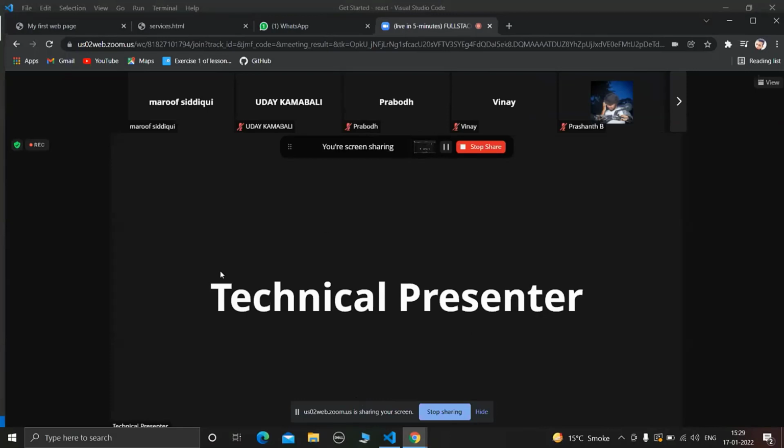Try to give this command. Yes, I think this should work. Guys, everyone try to give this: npx space create-react-app space project name. Everyone can try this. I think probably this should work.